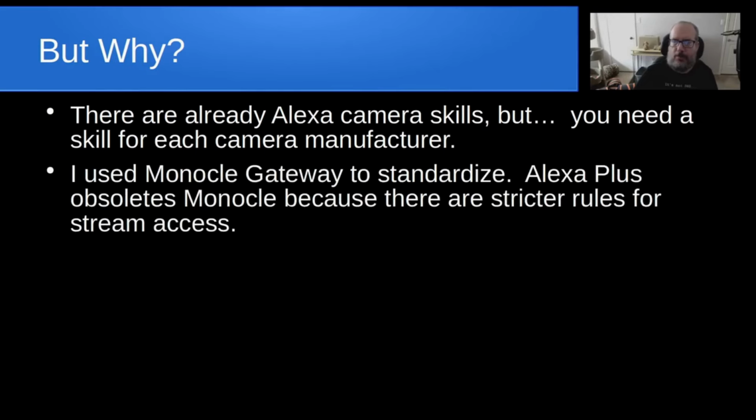So I've used Monocle Gateway to standardize across all the different cameras. And as long as a camera could provide an RTSP stream, then I could just use Monocle Gateway to provide a way to handle displaying the cameras, not only on my Fire TV sticks, but also on my Echo Shows.